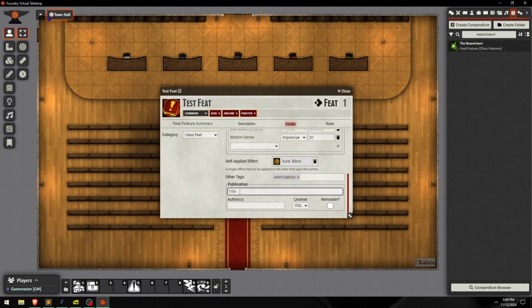And then you have the publication. If your item is older, in all likelihood, it's going to be OGL. The remaster is separate from OGL because there are some remastered OGL items, mostly from Rage of Elements. But you set your publication title, you can set your license to be either OGL or Orc, and you can set the item to be remaster or not.